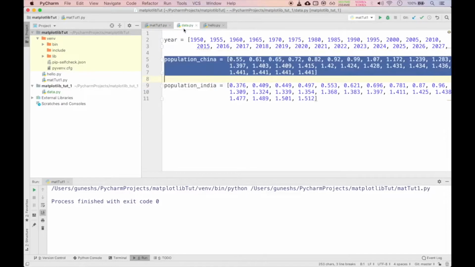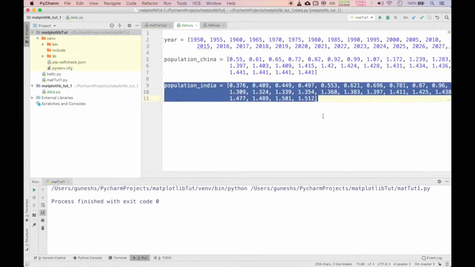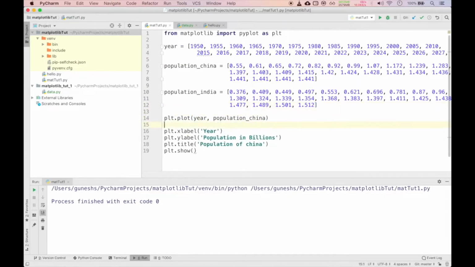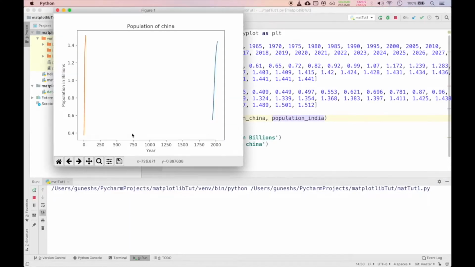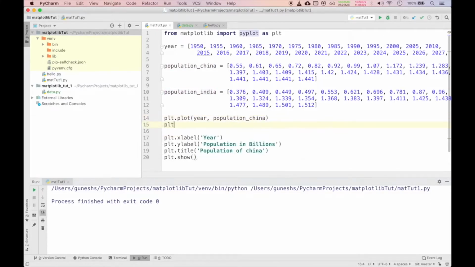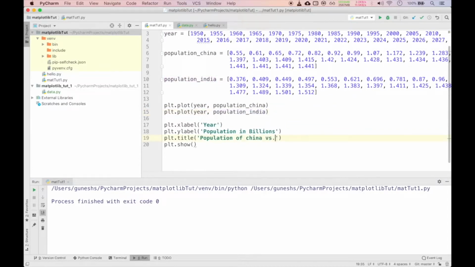Now we'll import another list, that is the population of India. We'll copy and paste it in our Matplotlib tutorial 1 file. Now if you pass this population India list to the plot, it will not give an error. It will actually print that, but it will not be in a good format. So the better option would be to print it separately using plt.plot, passing year as the first argument, comma, population of India as the second argument. Now we'll change the title to Population of China versus India.